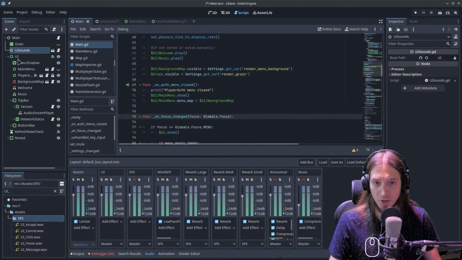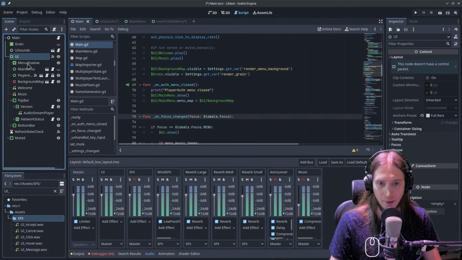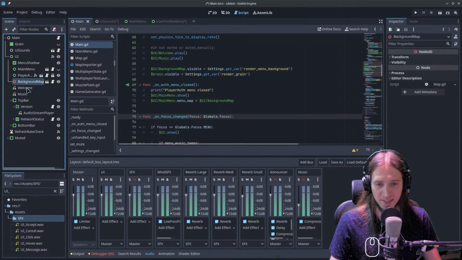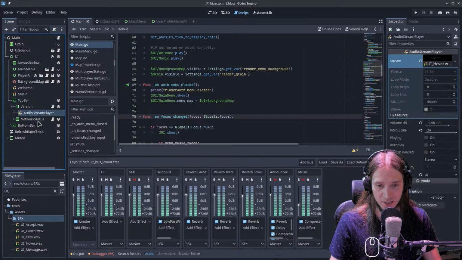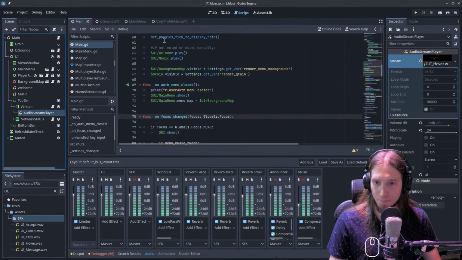We're just getting the immediate children, not the grandchildren, right? So in case of menu, if I go get children of the UI node, which is my search root, I'm going to get menu shadow, main menu, player, blah, blah, blah, background map, etc. But nothing underneath these. So I'm going to get the top bar, but not the version or audio stream player under these, right? Only the direct immediate children.